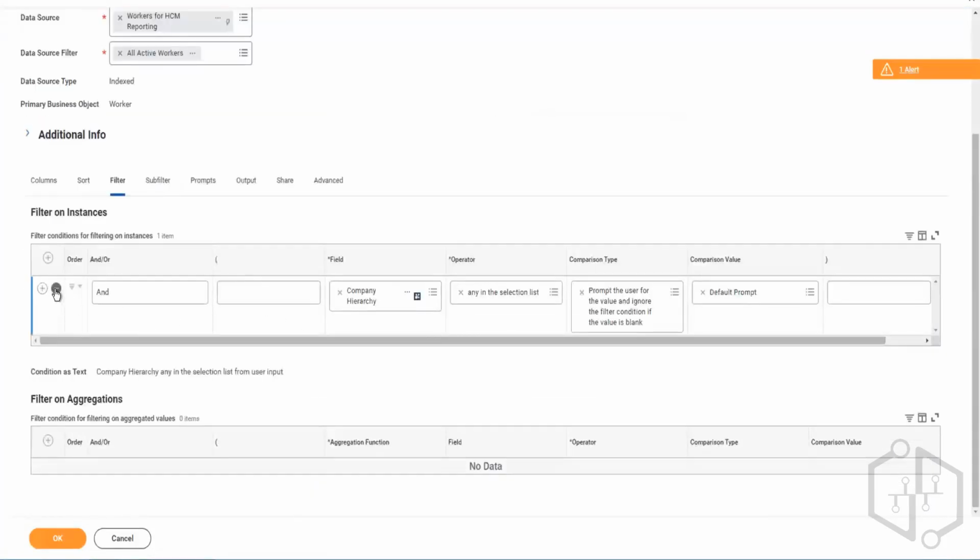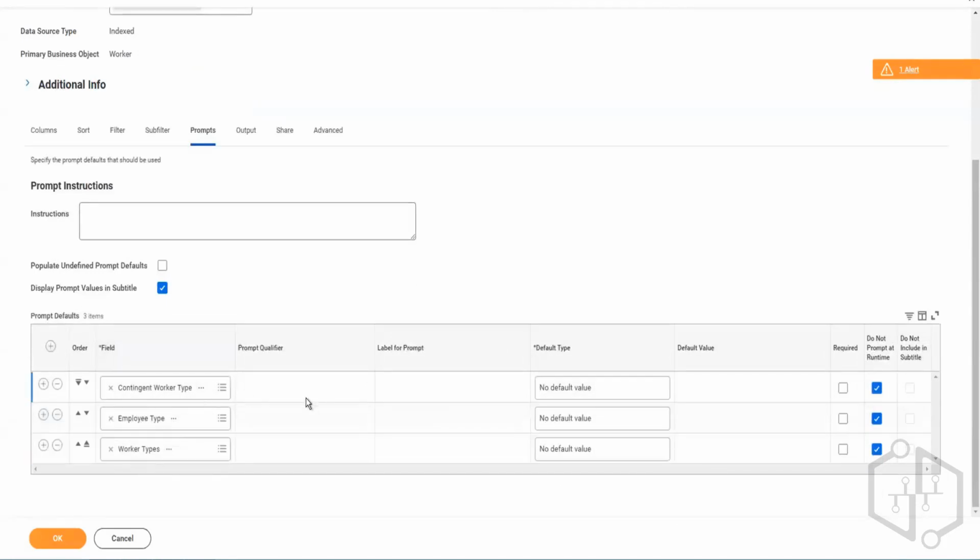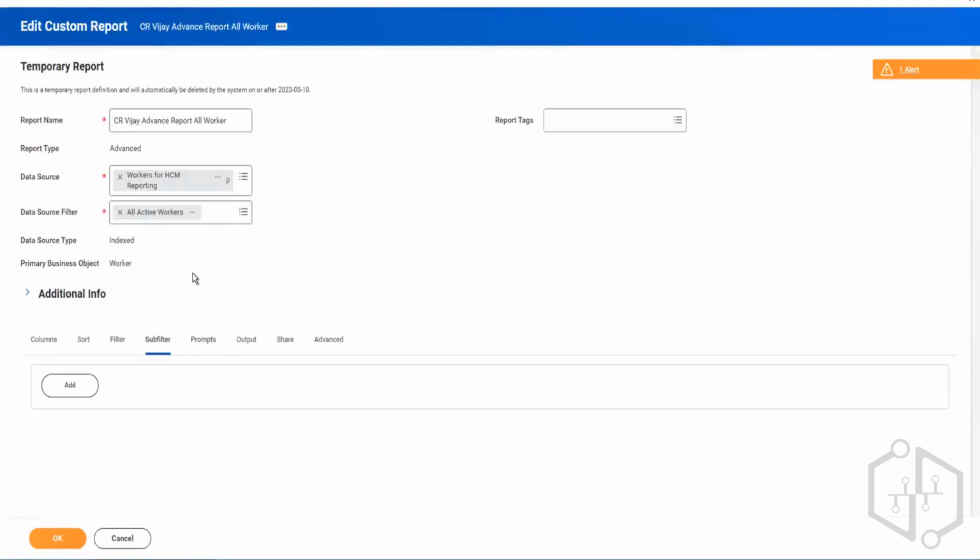Okay, I will just remove it. Go to prompt. So prompt is removed. So now I'll go to the sub filter.